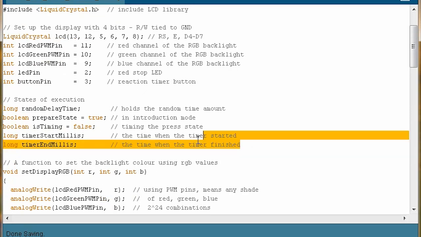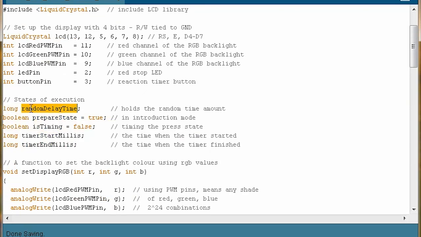The states that I need for this particular application, the first one is my random delay time. This is going to be a value between 0 seconds and 10 seconds. So it's going to be stored as a long because it's the number of milliseconds that the timer will wait for. We have a prepare state and an is timing state.